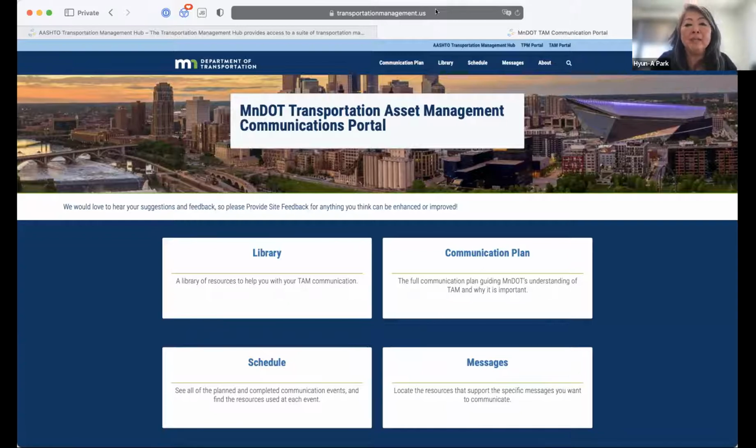So what Dave is showing is that there's a process that was defined on how to communicate the asset management implementation action plan. And then as they were communicating, whether you're a district or someone from the central office, they're producing communication products, and the site is helping to collect those resources and make them easily available to anybody who's part of this implementation.